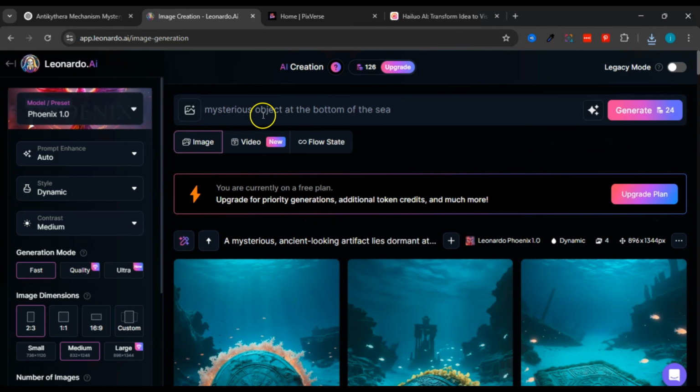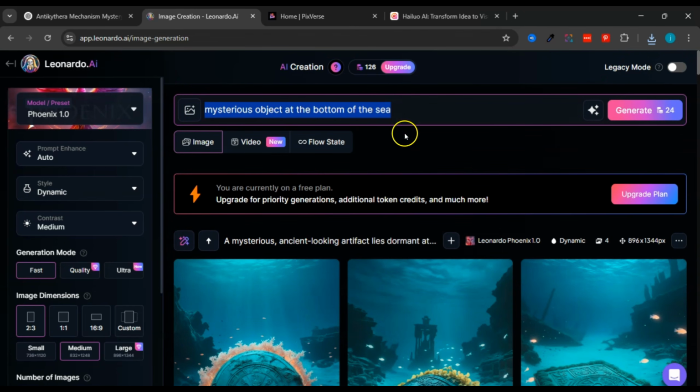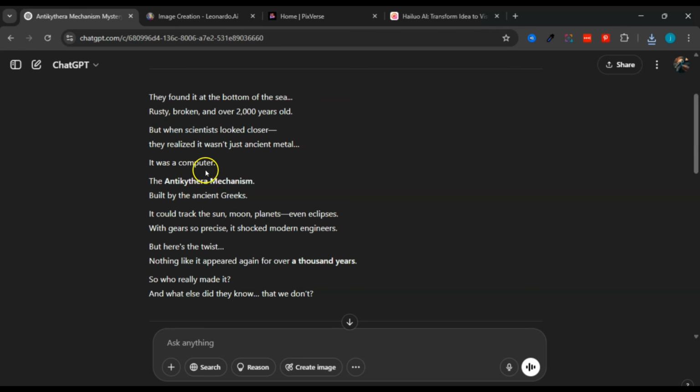Now, if you want a quick way to generate images for each scene, what you can do is ask ChatGPT to do that for you. So you can ask ChatGPT to write a prompt for each scene in my video script. Then ask ChatGPT to generate that.